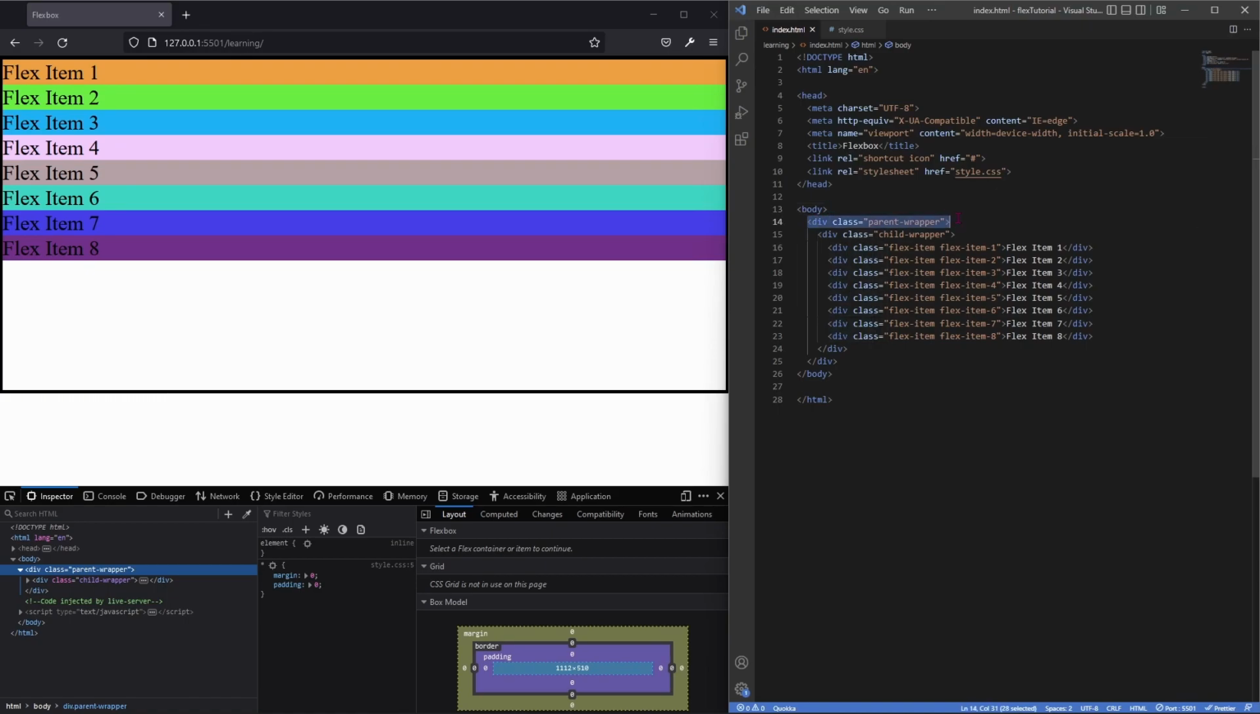We have a parent wrapper and child wrapper. And that child wrapper has these divs inside. They have these class names. Remember, they are only class names. At the moment, they are not flex items and they are not flex containers.